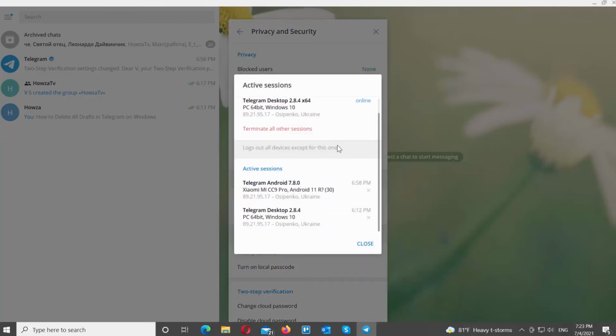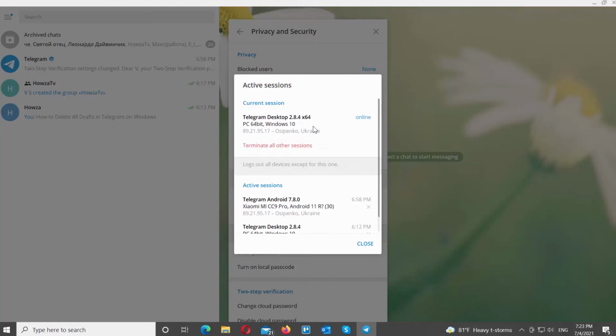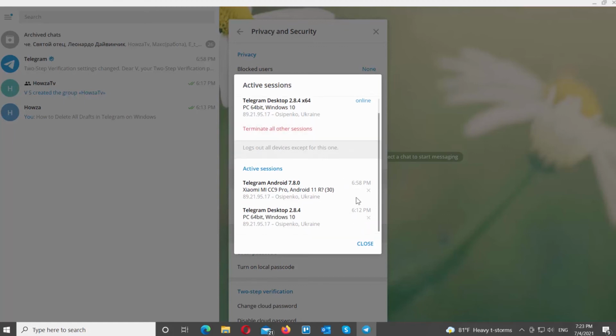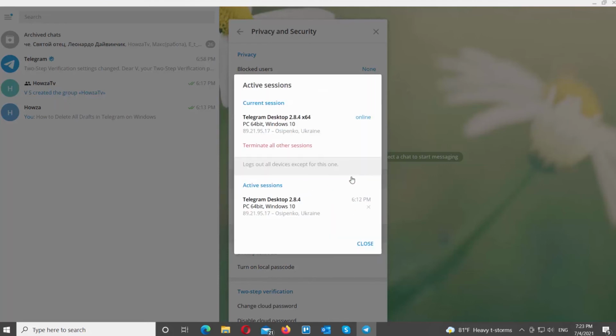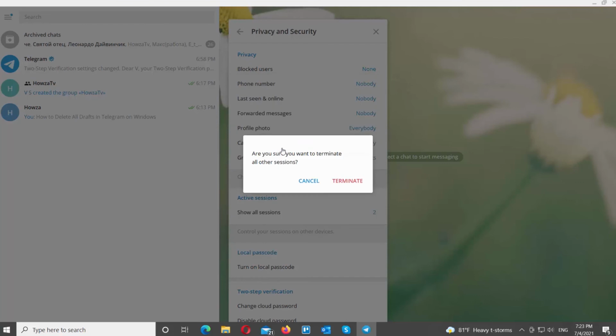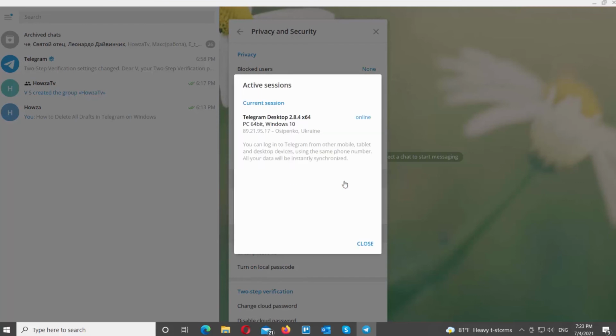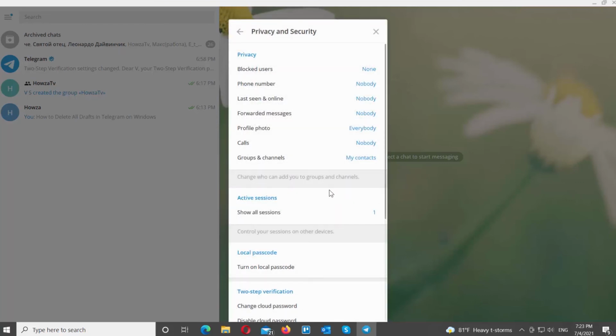If you want to terminate a specific session, click on the close icon under that session. Click on Terminate in the pop-up. If you want to terminate all sessions, click on Terminate all other sessions. This will log you out on all other devices that have your Telegram account, except the device that you're currently using.